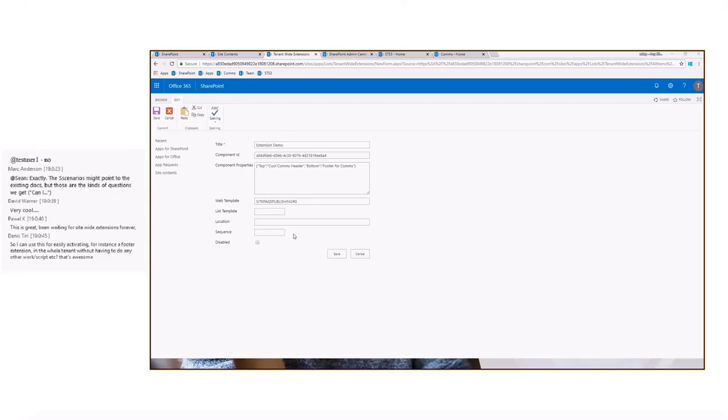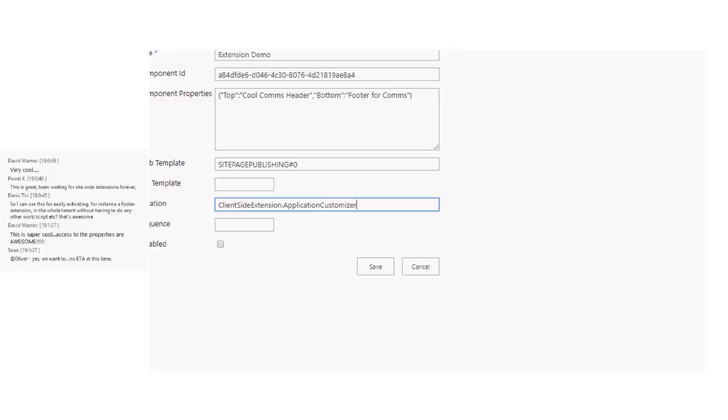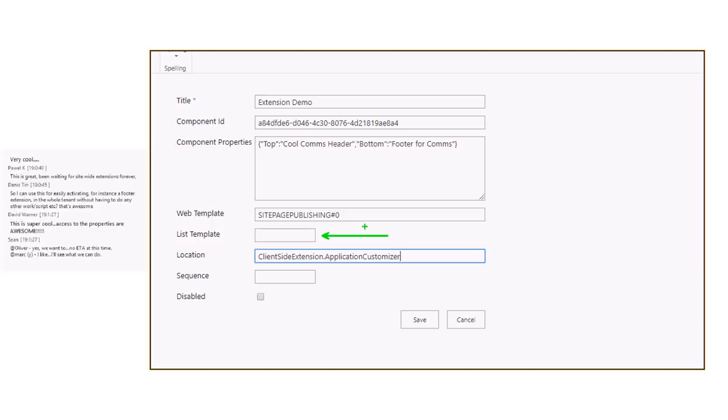In this case, because it's a placeholder-based customization, it means that I'm enabling that in the location called ClientSideExtension.ApplicationCustomizer. Now, one thing to notice here is that there is a list template option as well. This works for list view command sets, so you're able to push buttons and all of those functionalities at the list level as well using the tenant-wide deployment option.